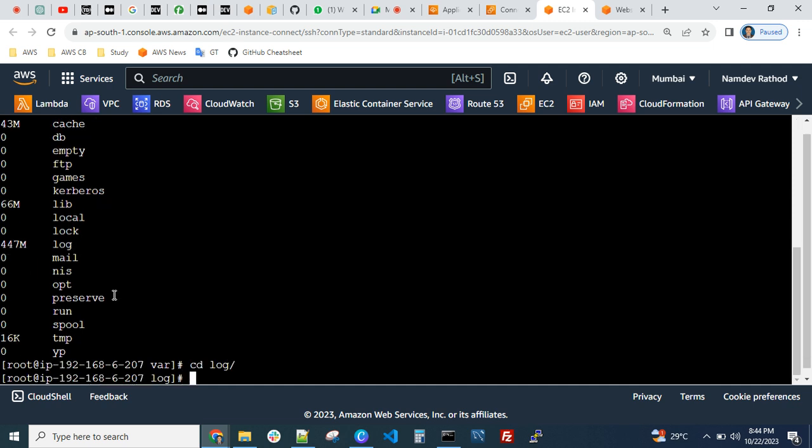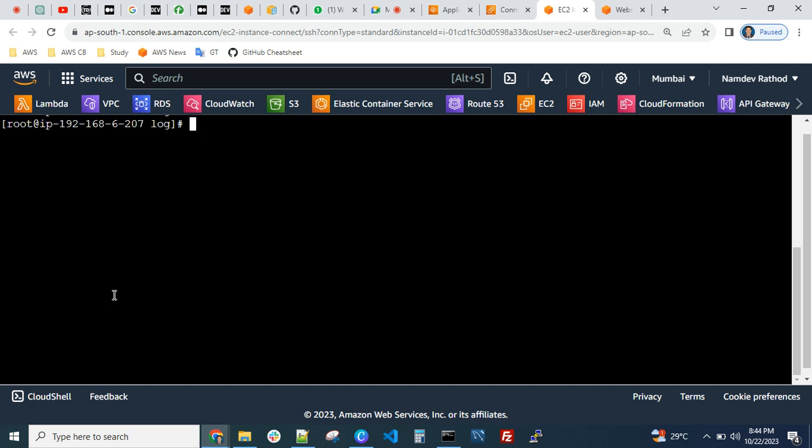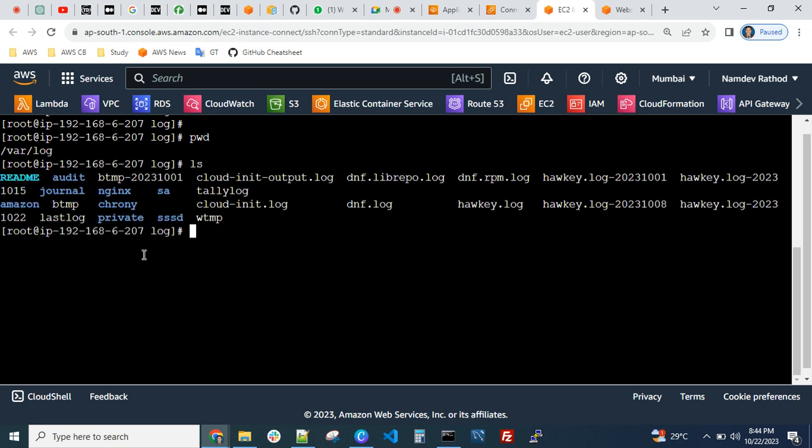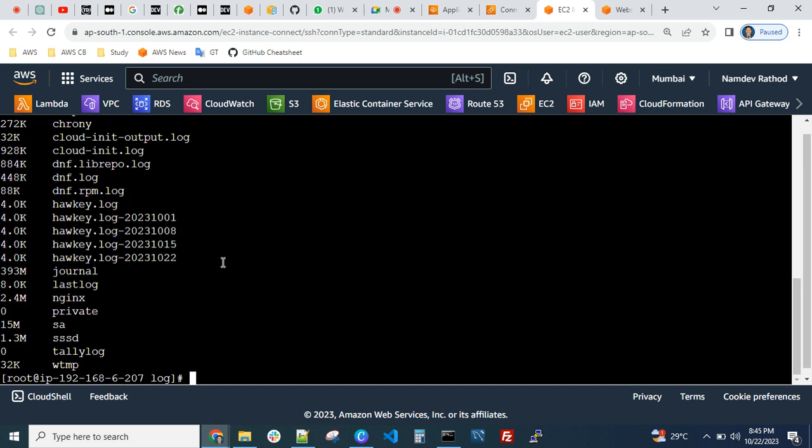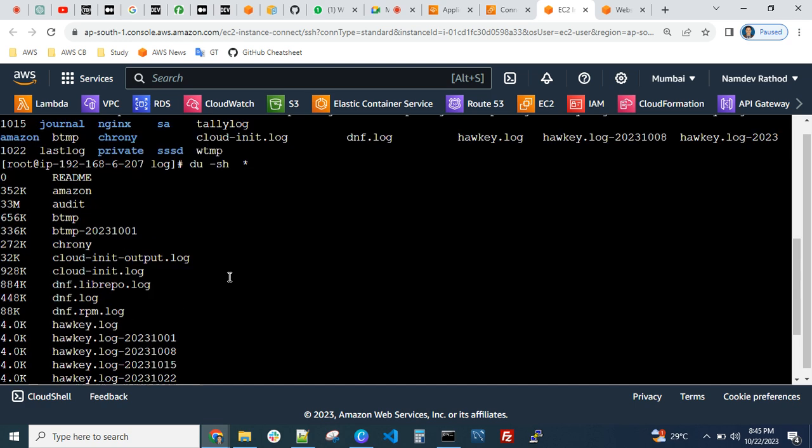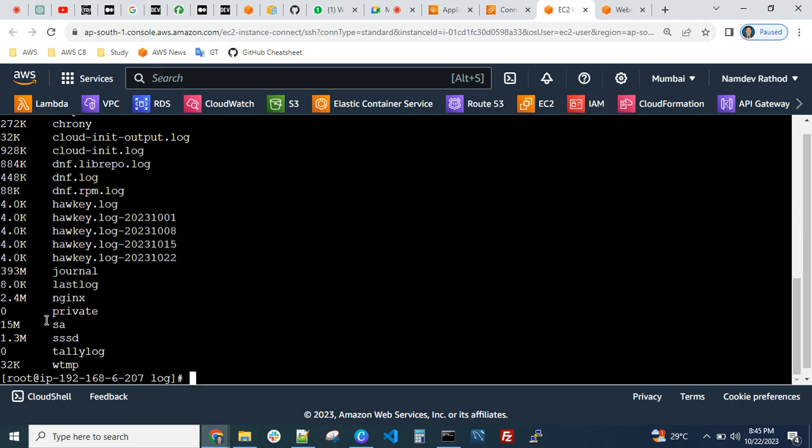So let's enter in the log folder. You can just check, now we are in the var log. Okay, just do the ls command. We can see lots of files are there, and if you just run the same command again, you can just verify this way which particular file is consuming more size basically. You can see journal has more size.